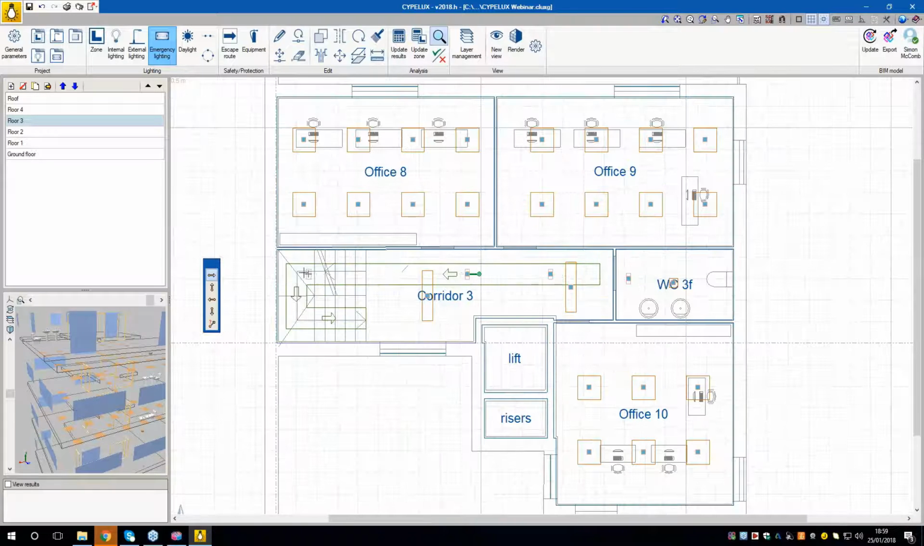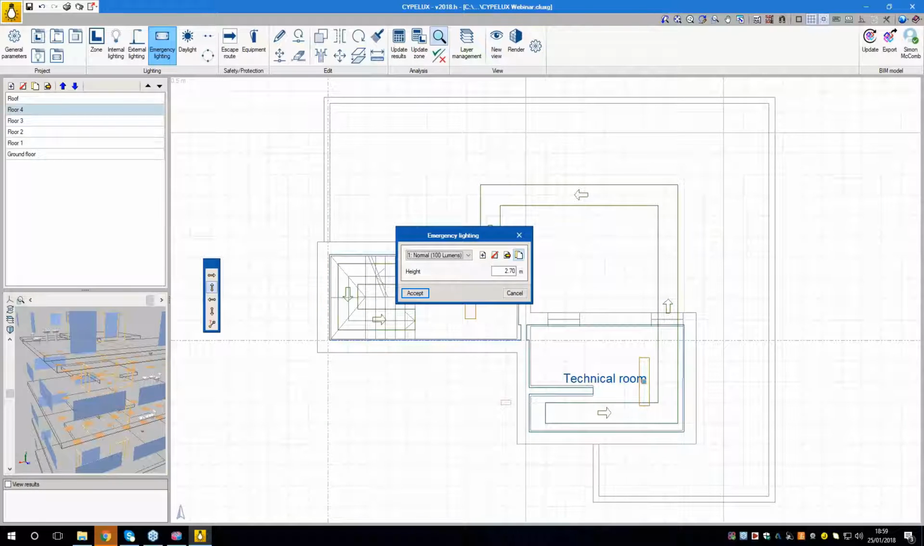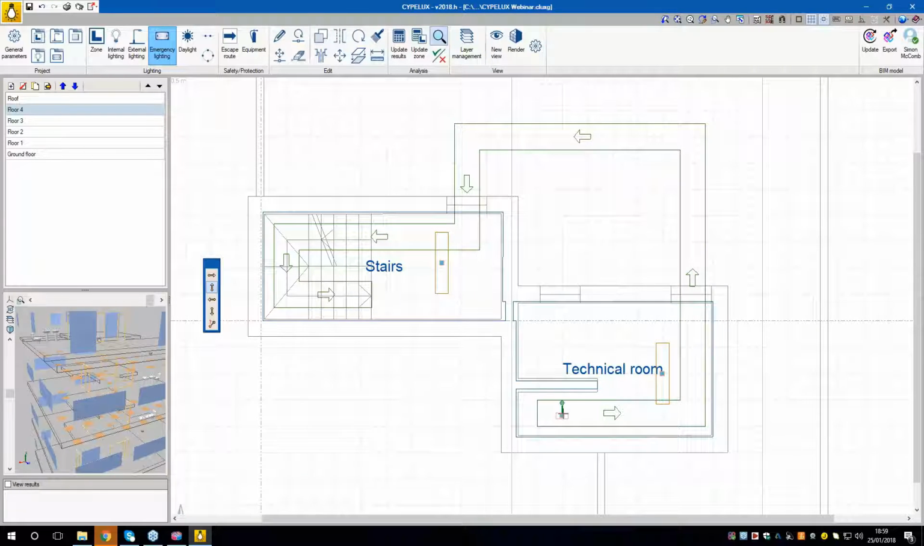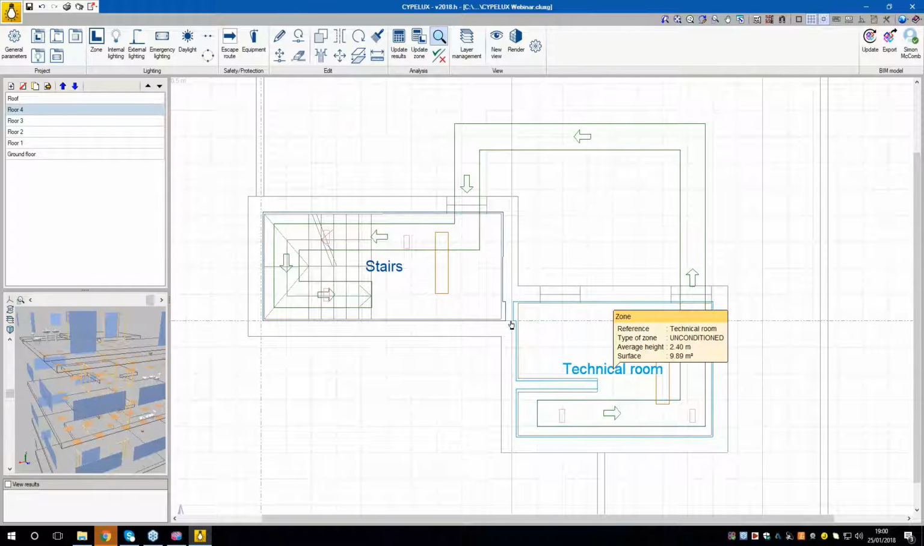So along the escape path and in every room. And floor 4, and again we need to change the height of these lights in floor 4 to 2.4 or under. Okay, so the internal lighting and emergency lighting and the escape route is all completed now.